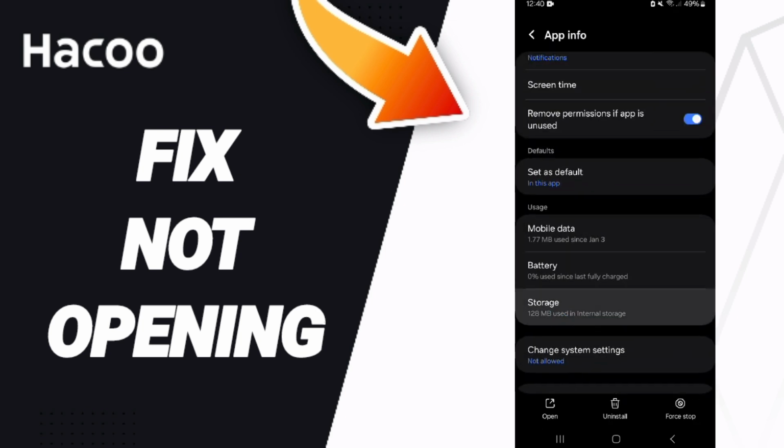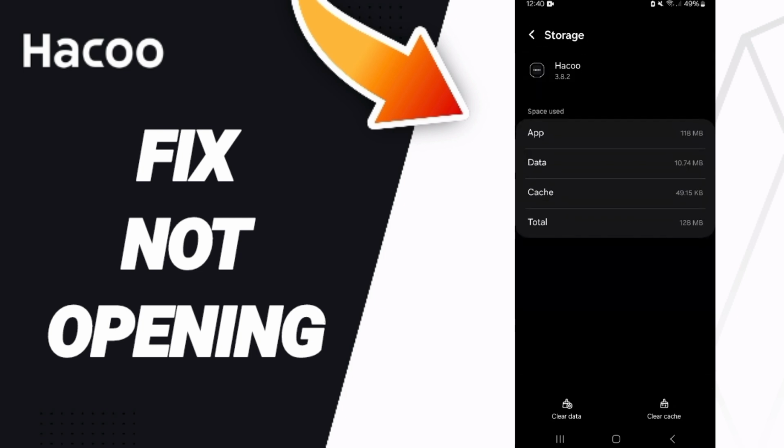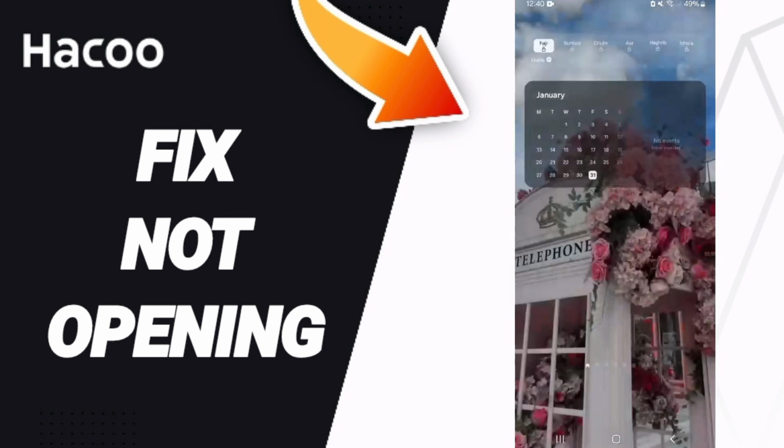Then you will enter the window of storage. Here you will click on clear cache. In the end, you will turn off your phone and restart your phone.